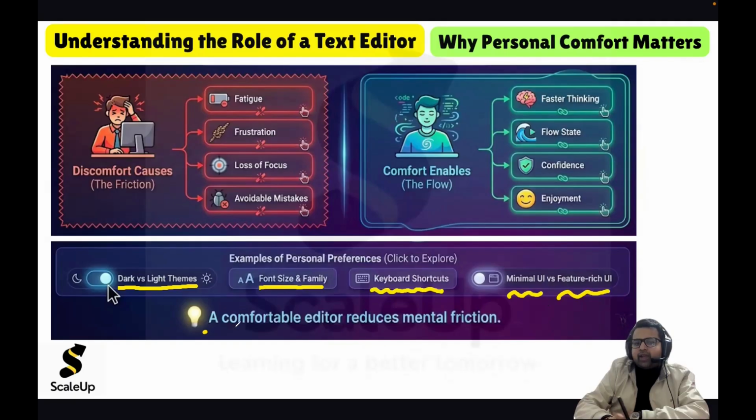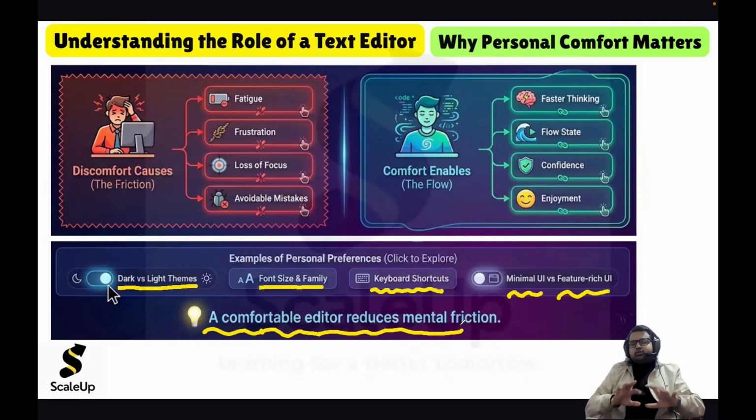So a comfortable editor is the key. A comfortable editor reduces mental friction. That is very important actually, because the editor is the place where you will be spending most of your time. So you have to have a very good environment where you will be coding. Make use of the themes and available features, and become very comfortable. And once you're comfortable, that will enable faster thinking, flow state, confidence, and enjoyment.